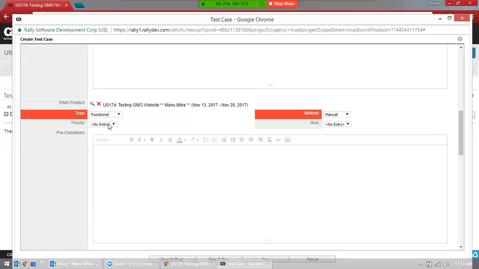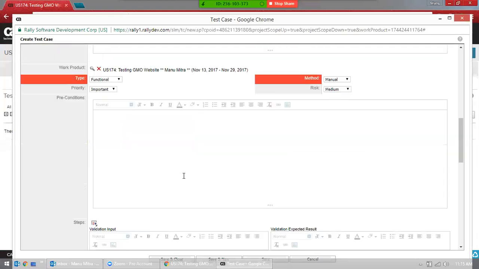Okay, priority. What is the priority of this test case? I'll just put important, risk medium. Now here you have to fill up this information. What is the precondition? That means when you're executing these test cases, what are the preconditions? We are not executing right now, we are trying to write the test case, but this should be followed whenever you're writing or executing.